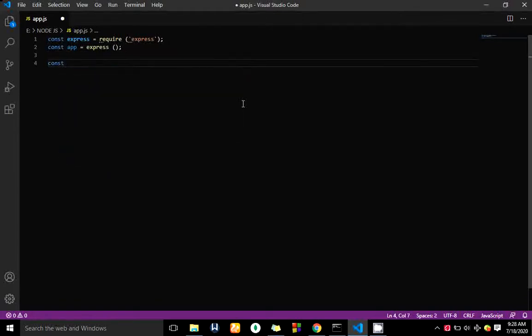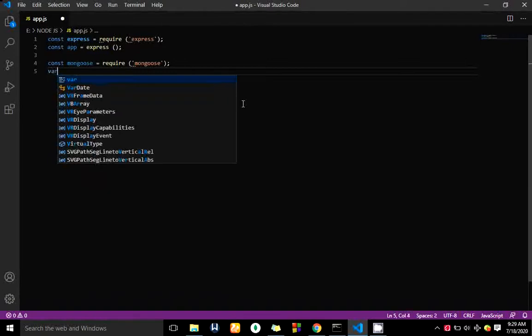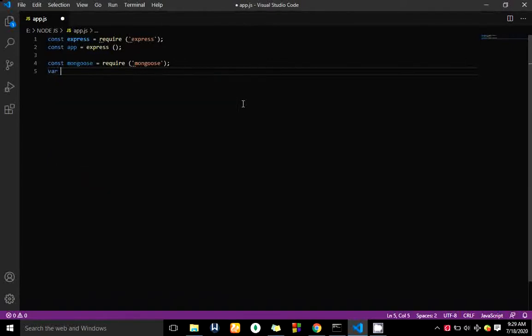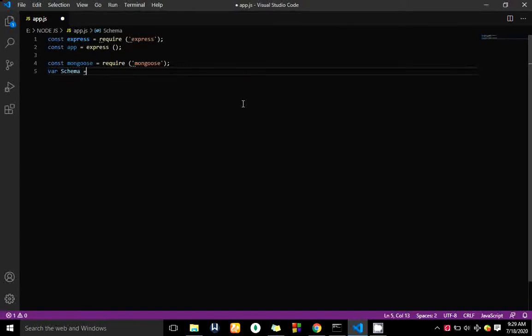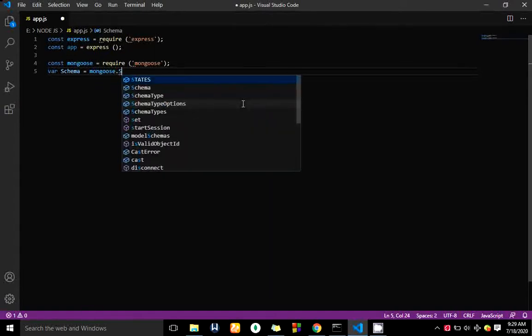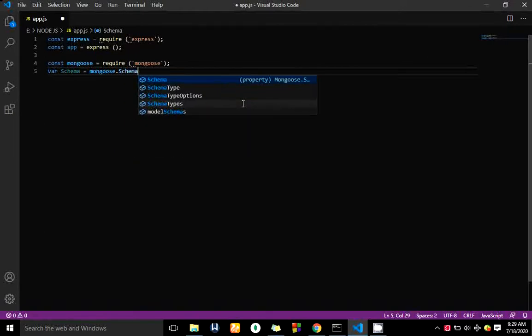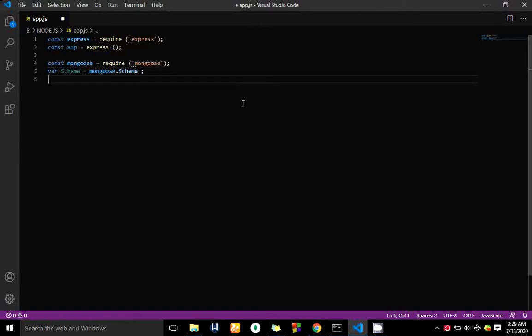Now we are going to equally require the Mongoose module by following the same process: mongoose require mongoose. Now let's add functionality that enables us to create a schema in our app, and this is done via mongoose.Schema.